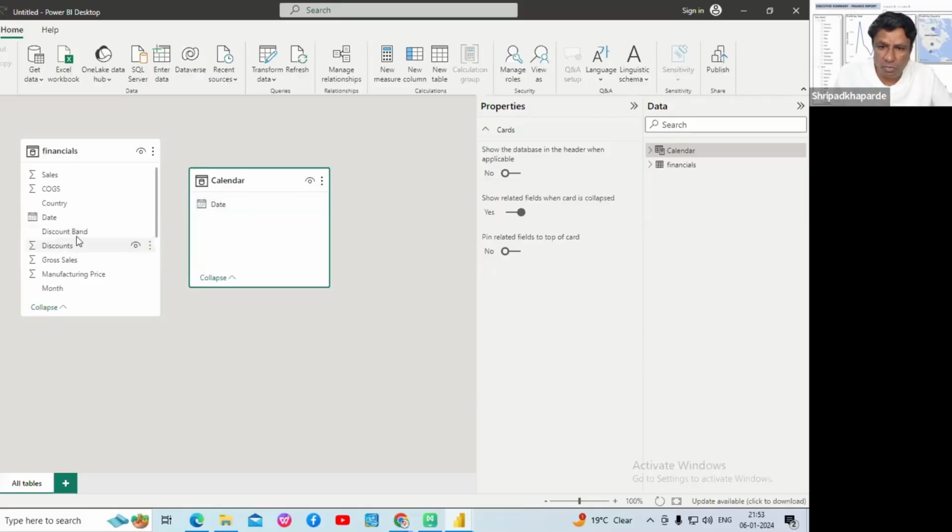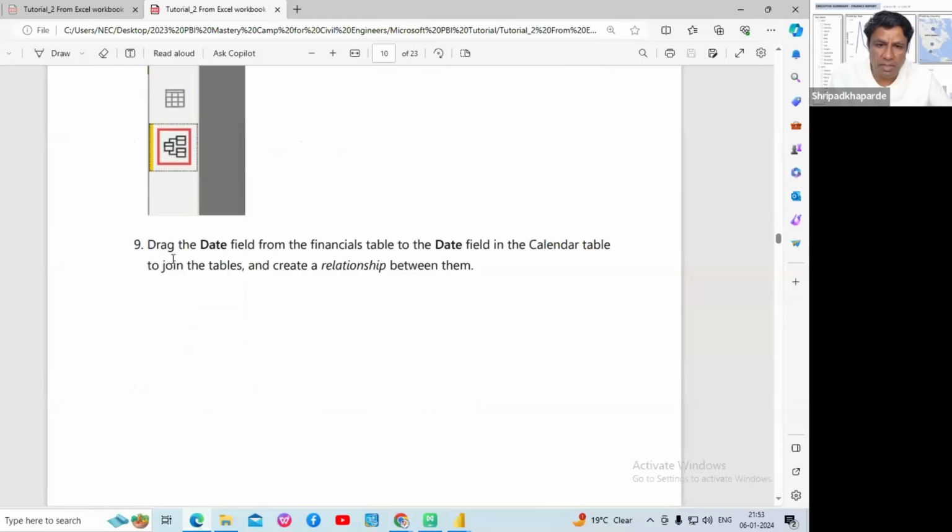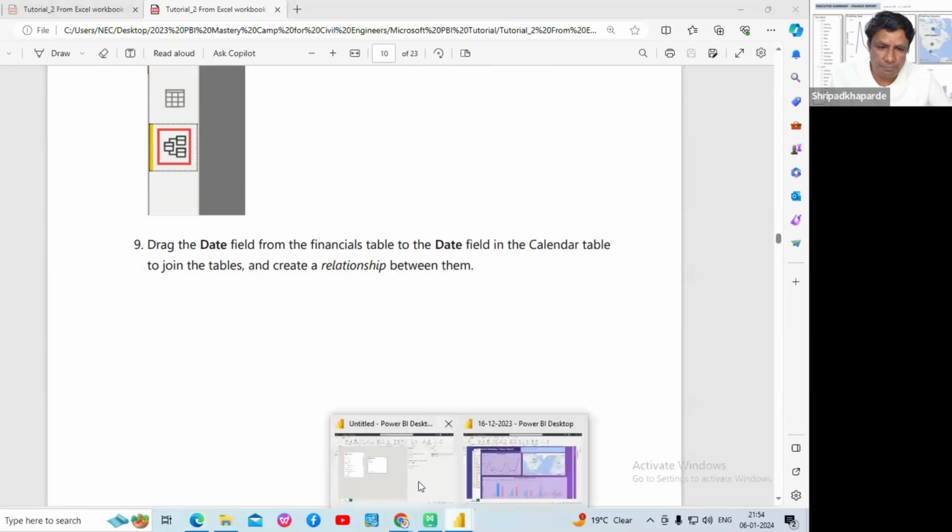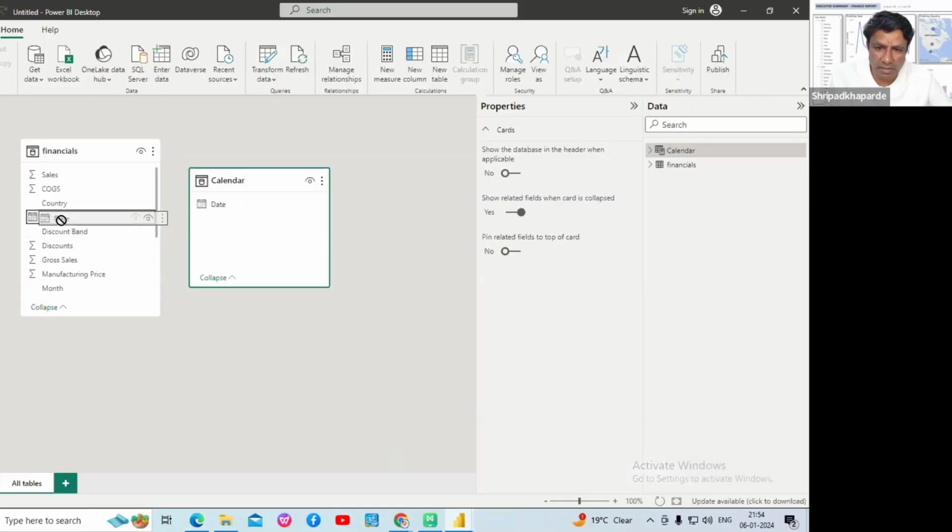So now how are we going to create a relation between these two dates? Drag the date field from the financial table to the date field in the calendar table to join the tables and create the relationship between them. You just concentrate on my cursor, what I am doing.